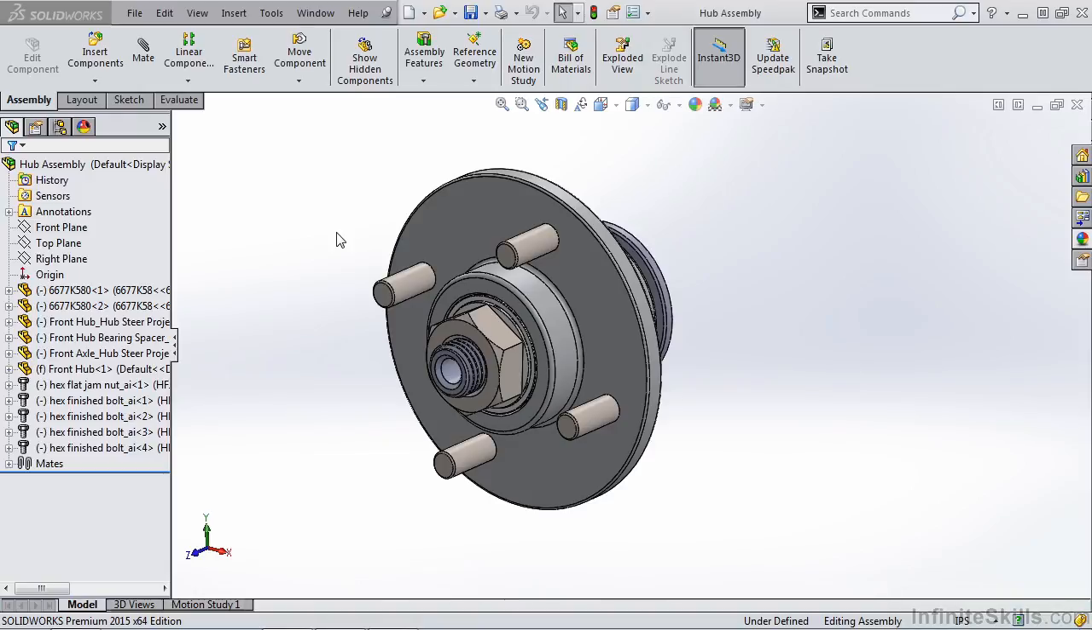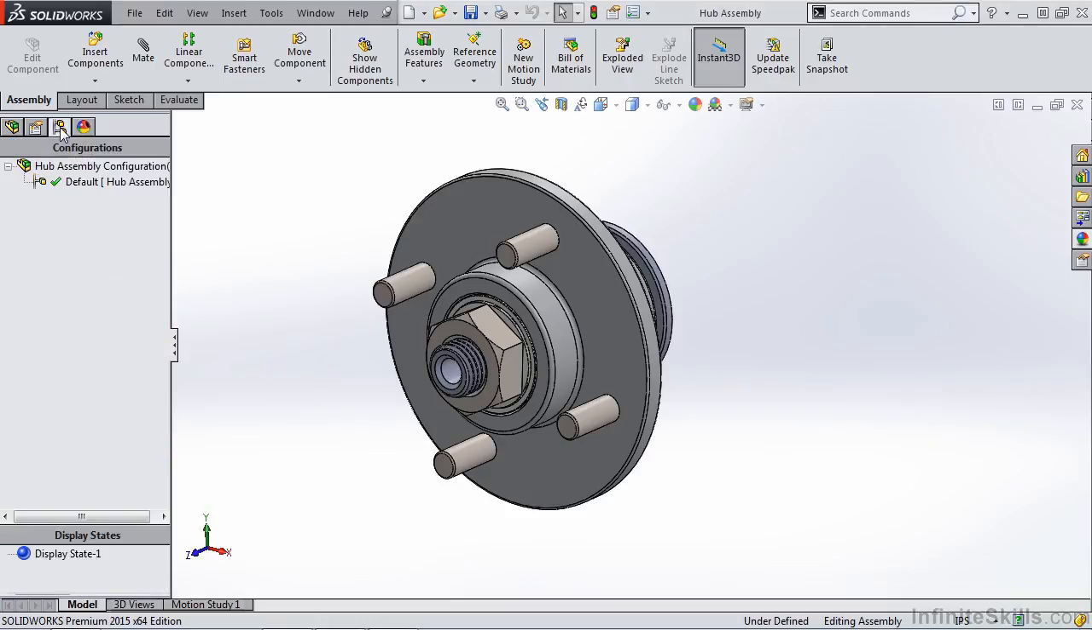In this video, we'll talk about creating a display state. Display states are accessed from your configuration manager in the bottom section of your window. A display state allows you to create multiple instances of your assembly by changing the appearances of components. We can show and hide components, change whether they're wireframe or shaded, change their transparency, and also change their appearances. What we can't do is change the actual components.